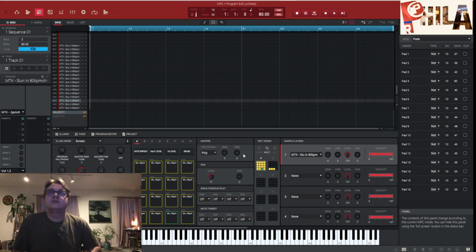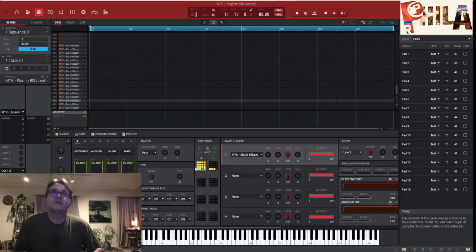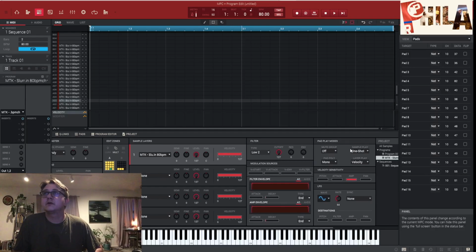Alright, so now whatever I do over here is going to affect everything on bank A and these couple pads on bank B. So we're going to go to this mute group here, and we're going to put it on mute group 1. You can choose any one you want. And that's on mono. This is on poly, that's on mono, mute group 1. So now they should cut each other off.